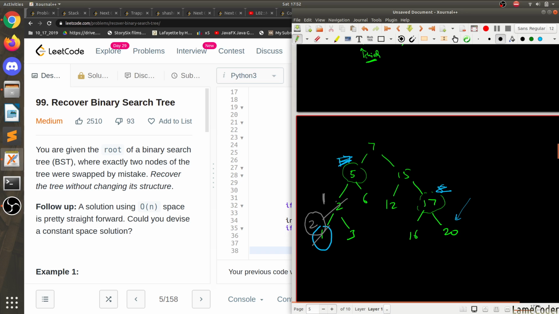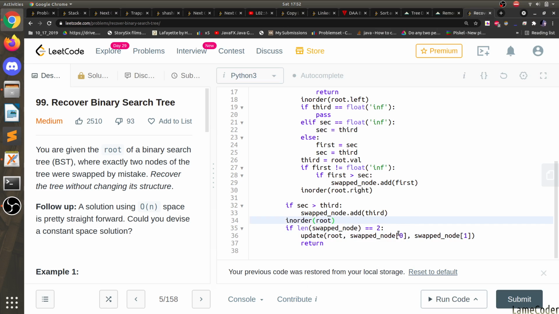So if there's only one node we found, then its next will be our answer also. If 2 is greater than 1, traverse everything. If 3, then it is in sorted order. Or let's suppose 20 is here and 17 is here. So 20 is greater than 17 and the rest of everything is simple. So in that case, length of swap node will become 1. Then we have to update.